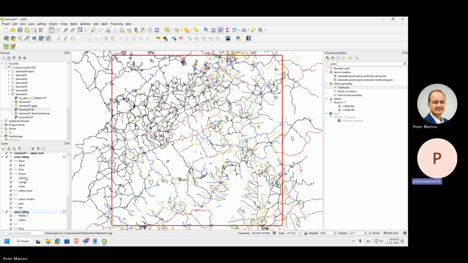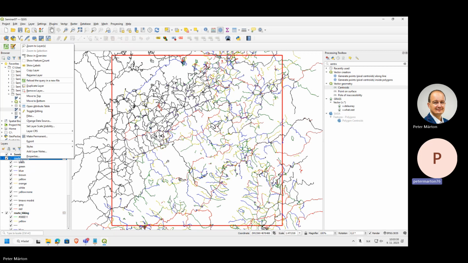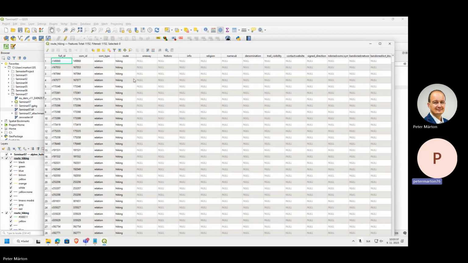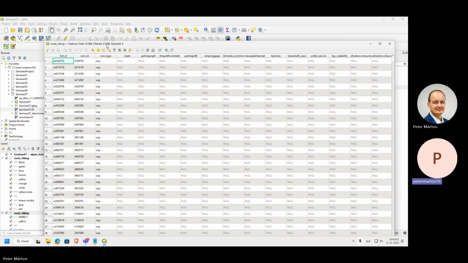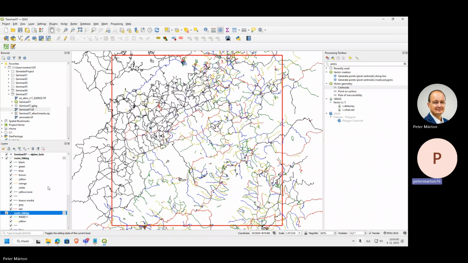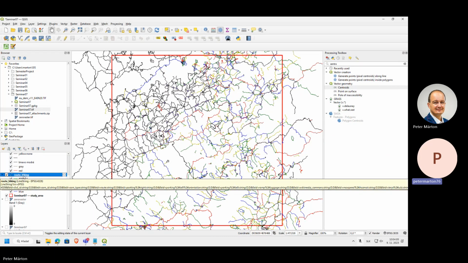Now I have two files with lines, so we can compare. We can open the attribute table of the first one, and you see in the first one there are 1152 lines, and I expect in the second one there will be more lines. Yeah, 31,396. So both layers contain the same information, but the bigger one is with small segments.